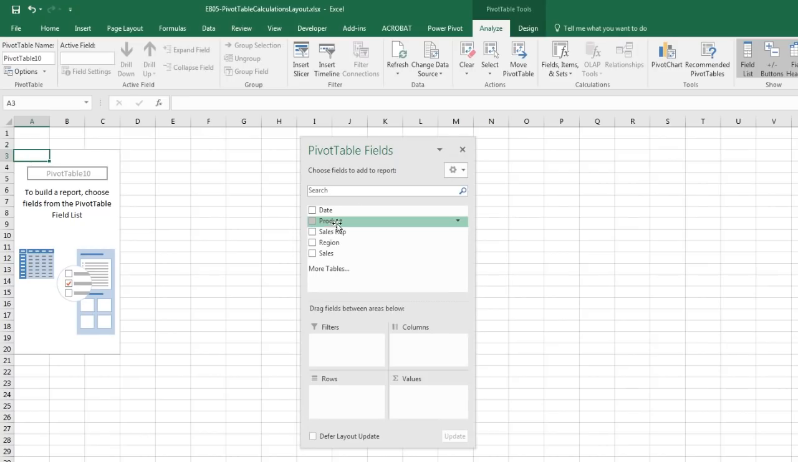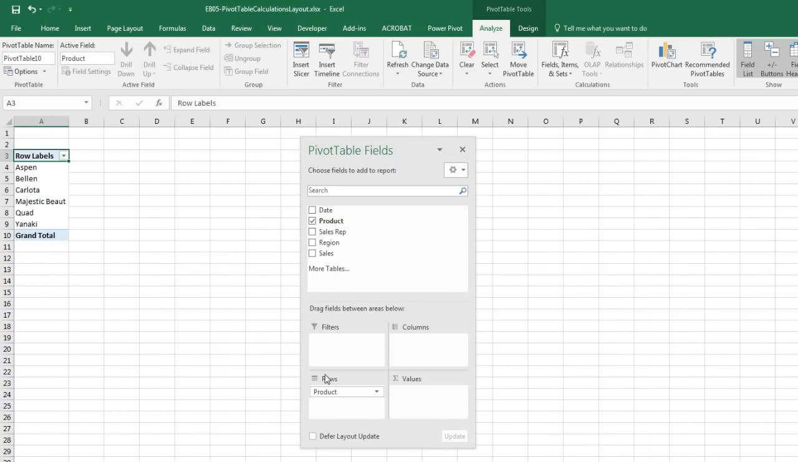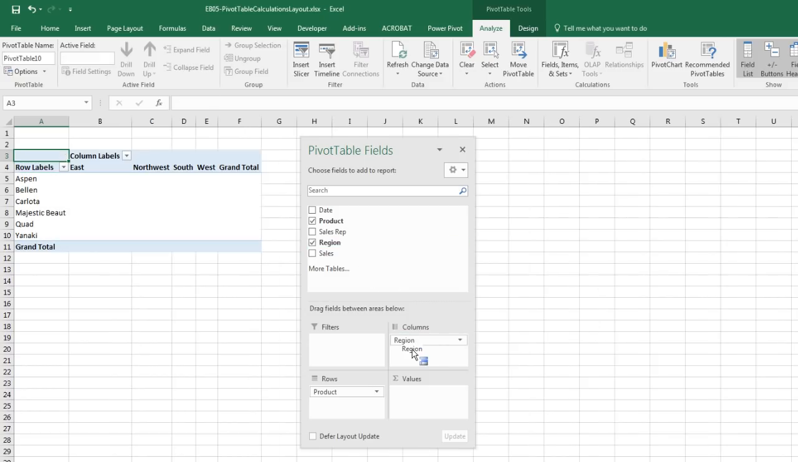Now, we're going to drag product down to rows. And instantly, we get a unique list of products. I'm going to drag region over to columns. We get a unique list across the columns.